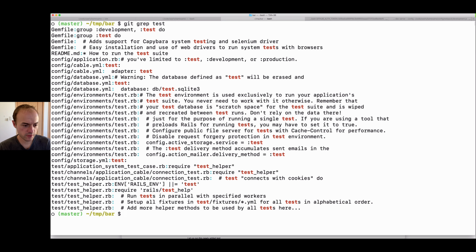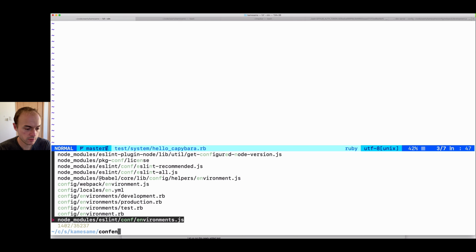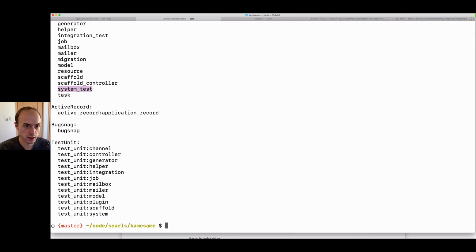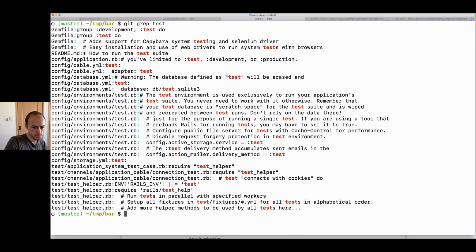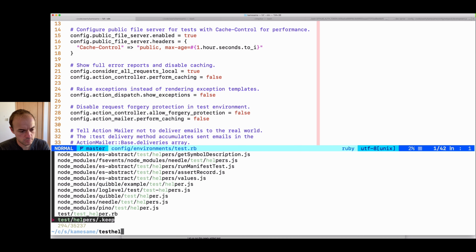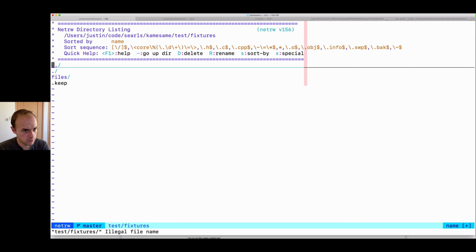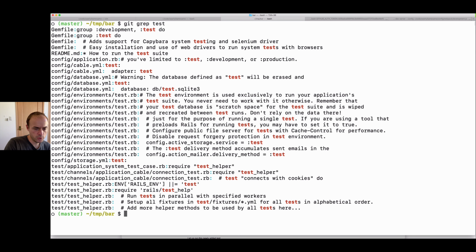Do I have a config environment for test, first of all? Config env test. Okay, check. I have an application system test case. Do I have a test helper? Yes. Do I have a fixtures folder? Also, yes. I couldn't have skipped all of it, right?